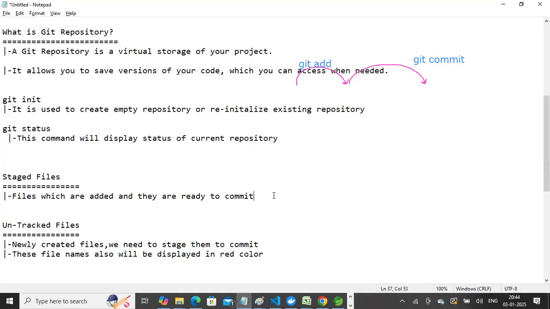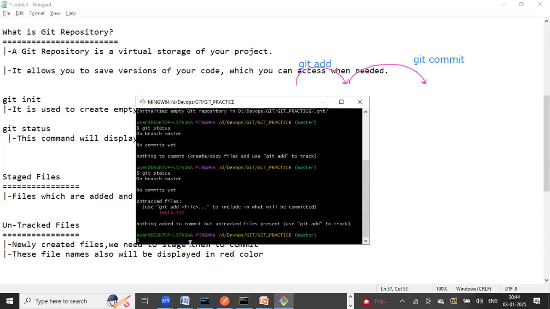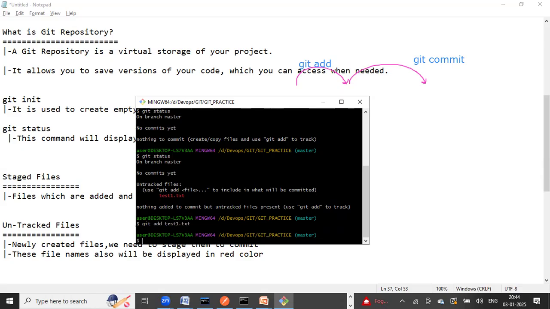Now let's understand how we can add the file into the staging area. Suppose I want to add this file into the staging area. You can type the command git add. The git add command is used to add the file into the staging area. As of now, the file is available in your working directory. From the working directory, you want to add the file into the staging area: git add and then the file name, test1.txt. Once you press enter, the file is added into the staging area. It means the file is now ready to commit.